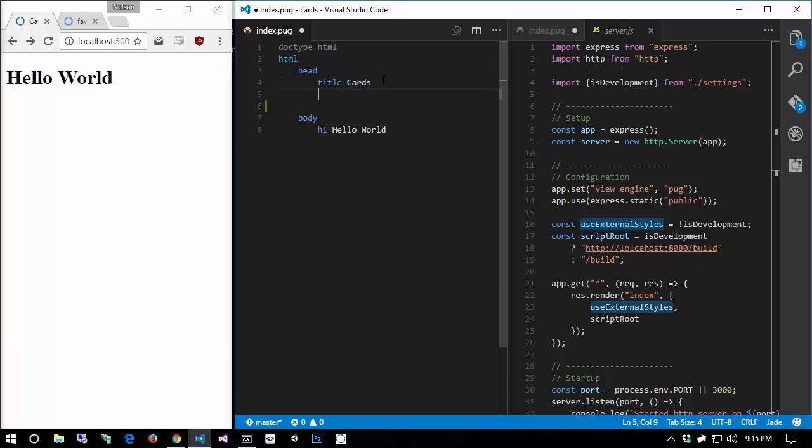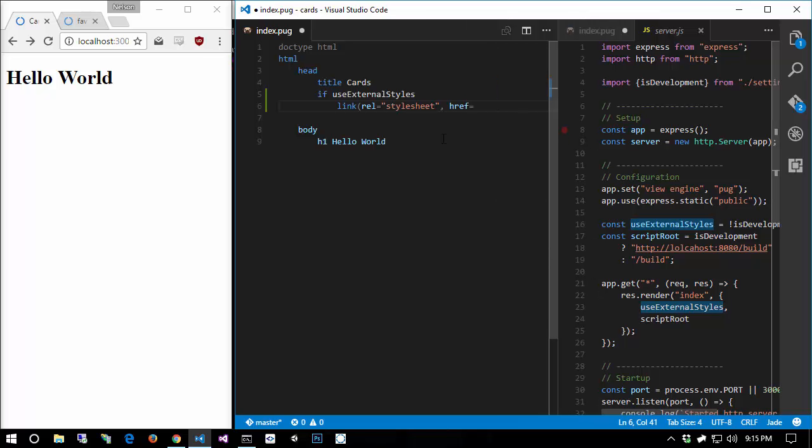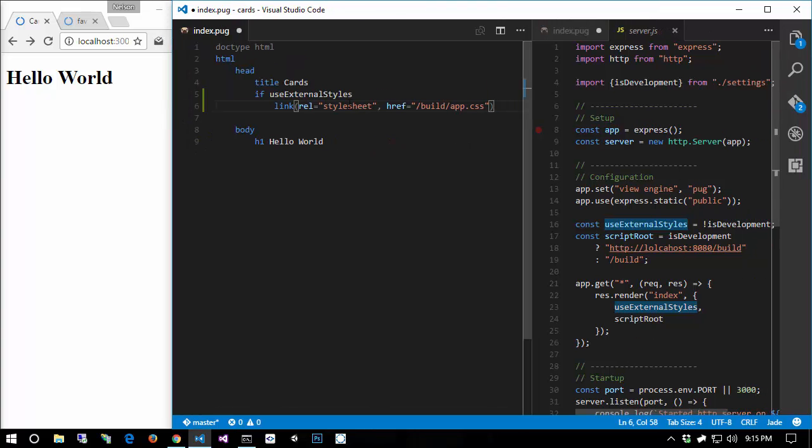So up here at the top, I'm going to say if useExternalStyles, then render link rel equals stylesheet, href equals /build/app.css. So what this does is if useExternalStyles is true, it will reference the extracted CSS from the result of a production build. If it's false, it will only include the styles from the actual bundled JavaScript.